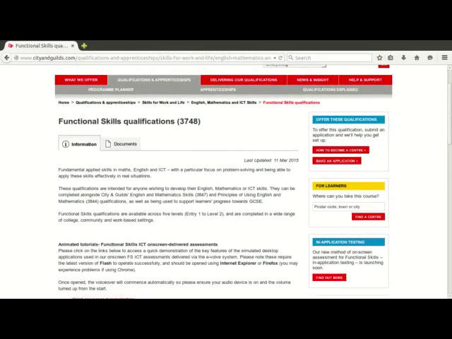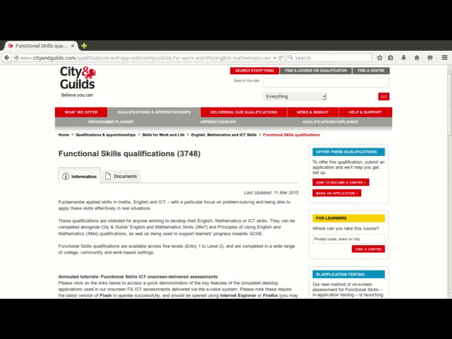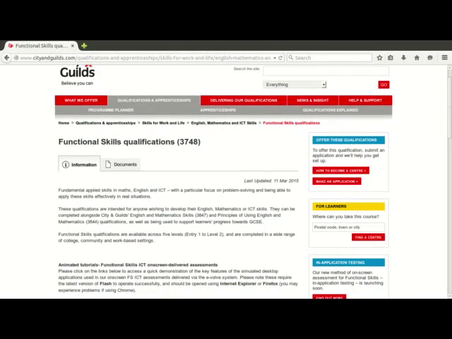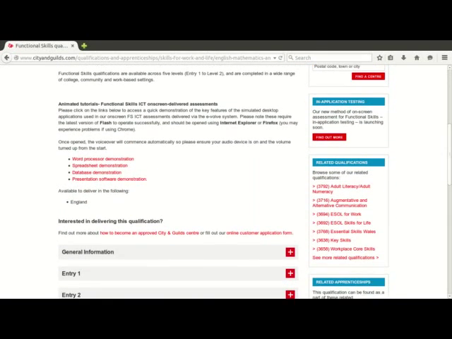Now the first thing you should do when you're doing your ICT level 2 test, you need to watch these 4 video clips. One is for word processor, one is for spreadsheets, one is for database, and one is for presentation software. If you watch these 4 clips, you will have a very good idea of what the test is all about. So please, before you do your test, please watch these 4 videos.